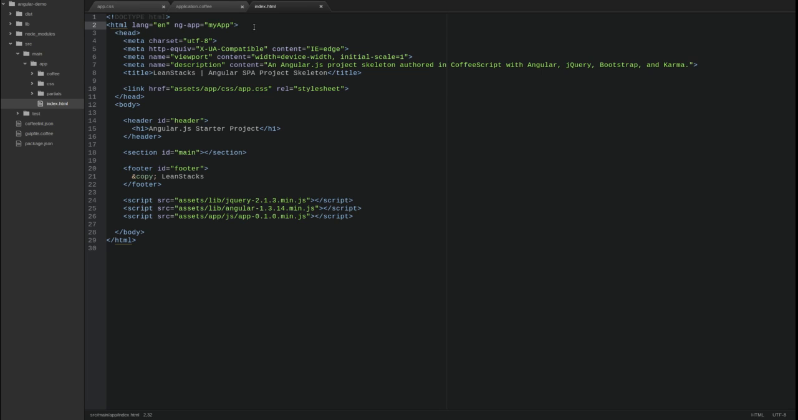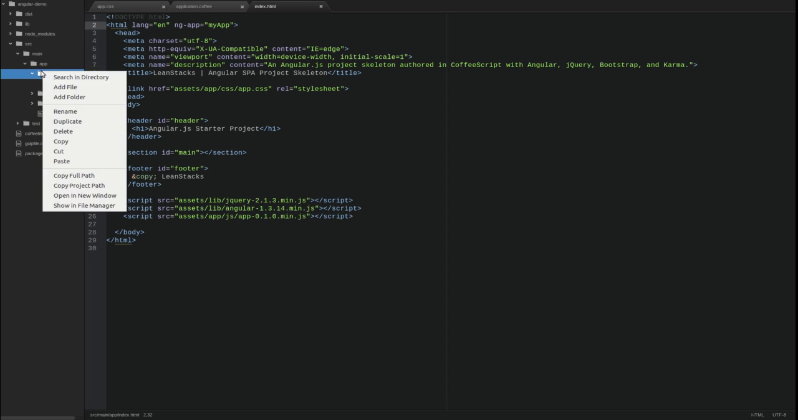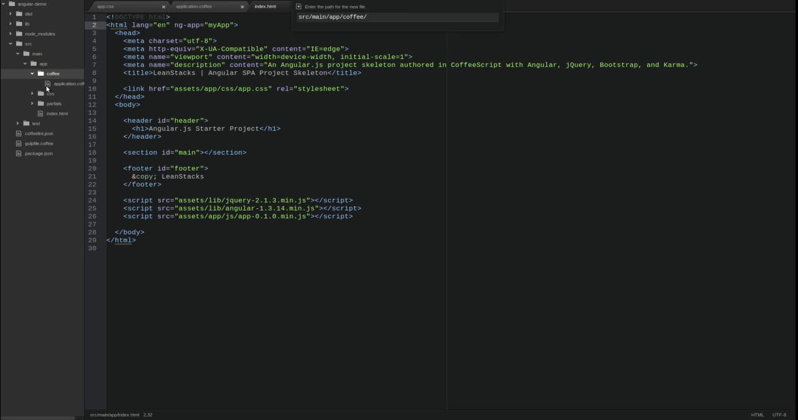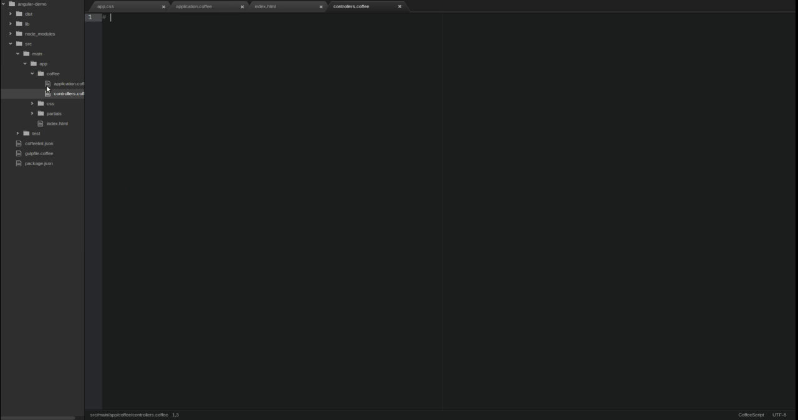Now that we have defined the Angular application, let's use Angular to dynamically update the index page. Controllers are Angular modules that manage individual areas of an HTML page. Controllers are also defined as modules which are supplied to the application module. Let's create a new source file in source main app coffee named controllers.coffee. First, we define a new Angular module named myControllers, which will contain the application's controller components.